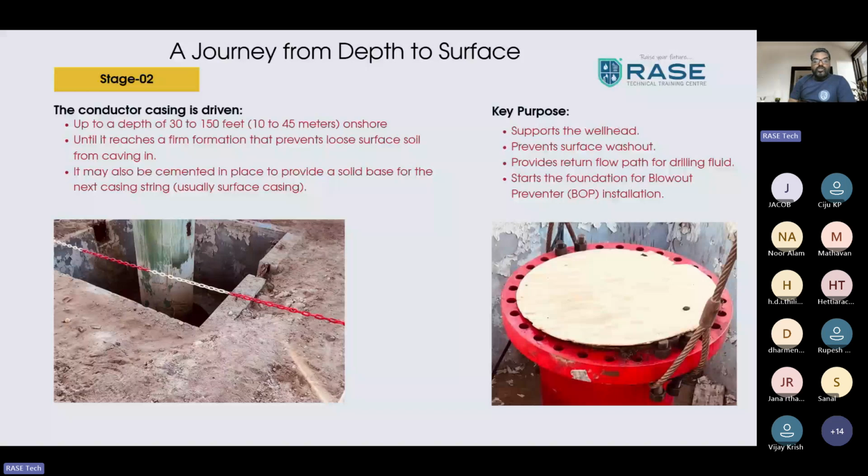So first we will install the conductor casing, then we will come to surface casing. So we need to be strong. Our first casing is called conductor casing. The key purpose of the conductor casing is to support the wellhead. It gives support for the wellhead.